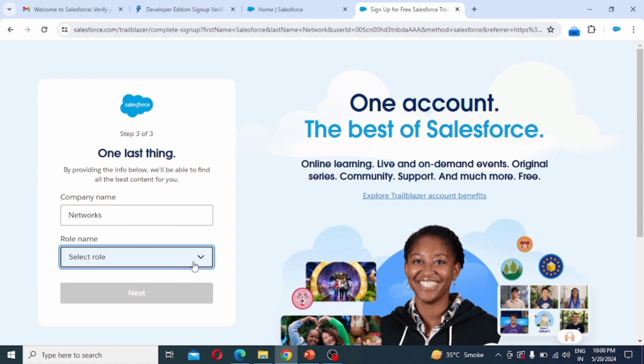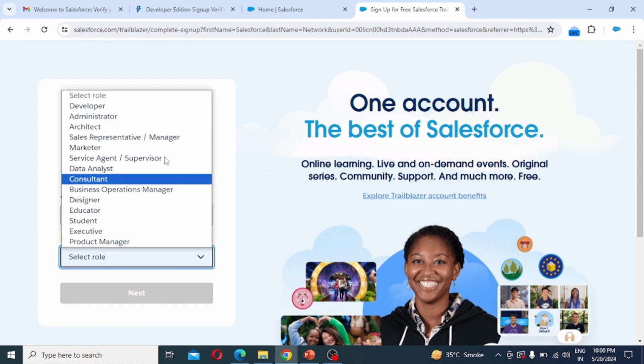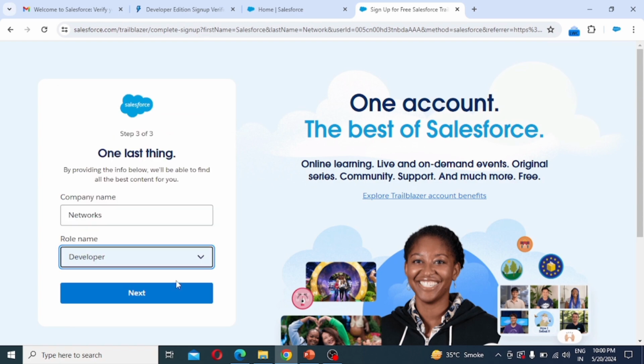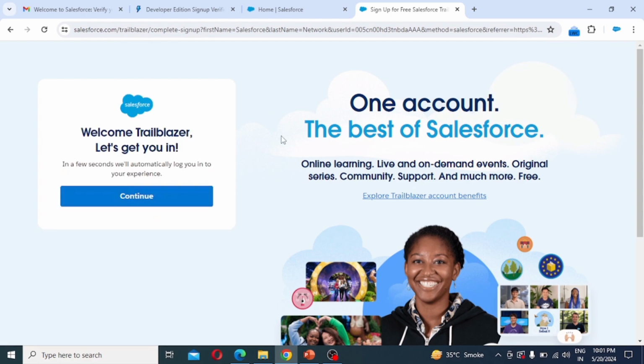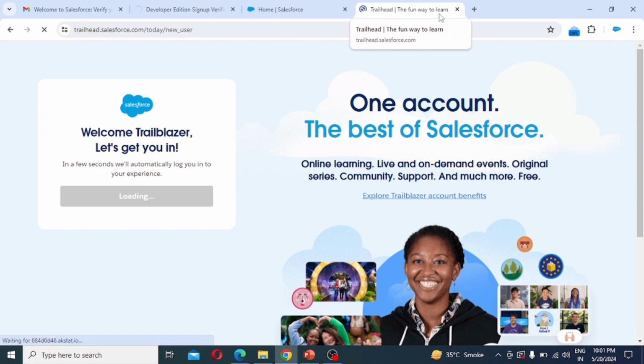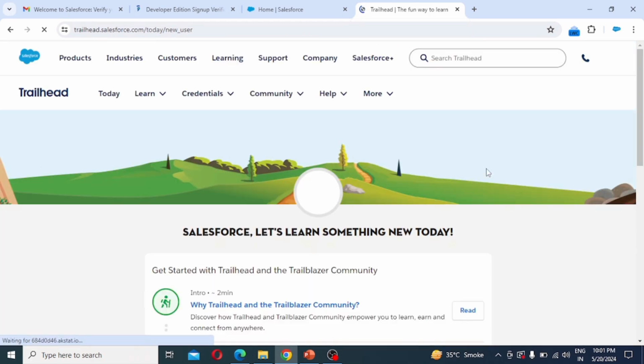So again it is asking for a couple of details. Provide the company name, like I am providing networks, and the role that we had chosen over there, that is developer. I had chosen developer. Click on the next button. So it's done. It's saying welcome Trailblazers, let's get you in. This is also a free Salesforce Trailhead account. So it will look like this.